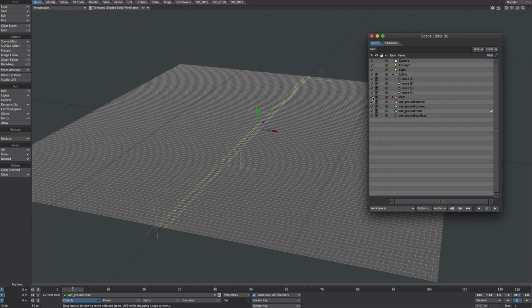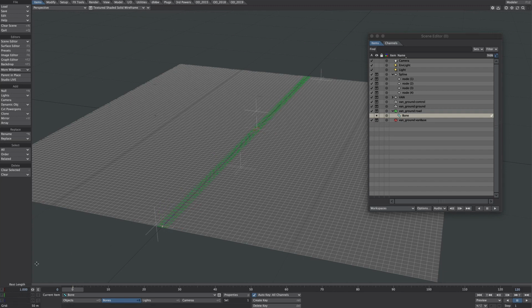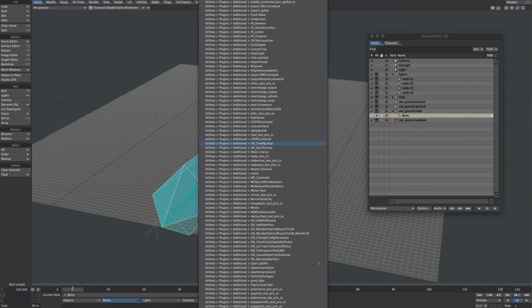So bones, road selected, plus on the keyboard, and I want a bone. Now I know this is tiny and I want it back here. I know this plane is 200 meters deep. So let's start at minus 100 meters. Shift R, as I said, is 200 meters. So 200 in there. I'm going to control space and search for split bone.